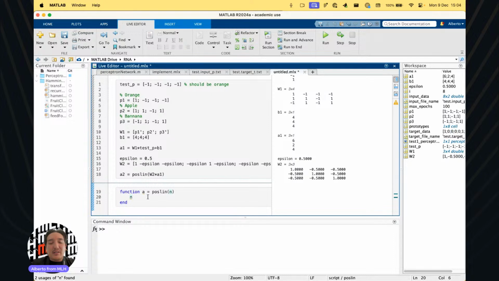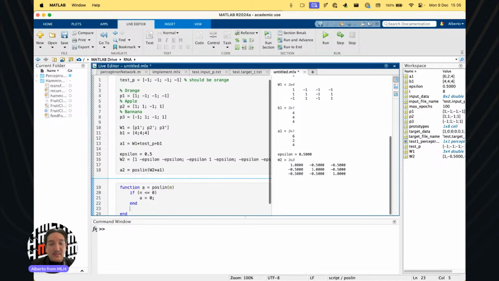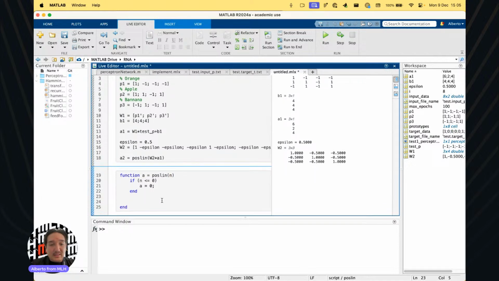It doesn't matter how we call it. If n is less than or equal to 0, a is 0, and else a is equal to n. And like that, we have our function. We run it, we don't have a problem. We pass it, we don't have a problem.